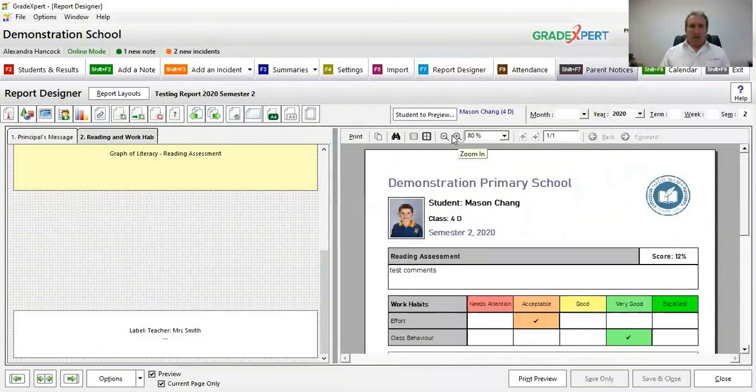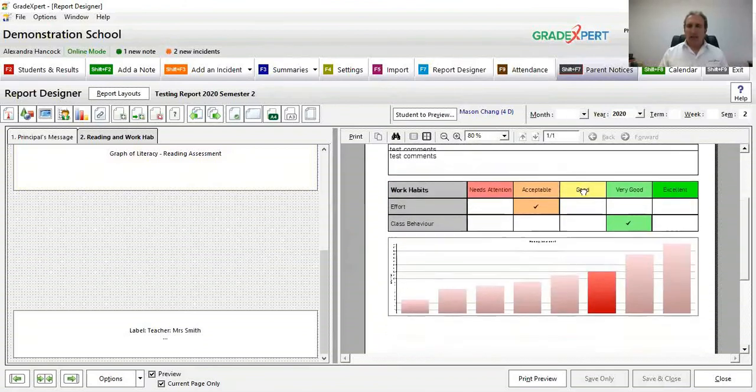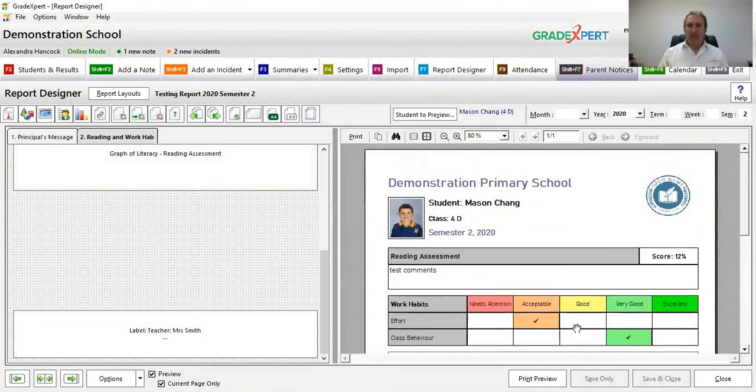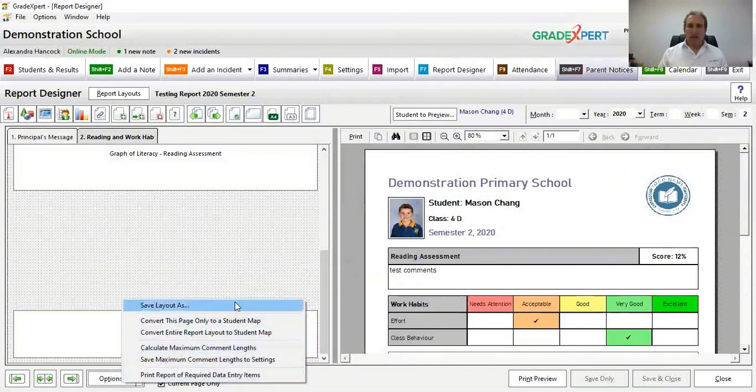So lots of stuff to look at. One of the useful functions in the report designer is once you've designed your report, you can actually convert this automatically to a student map for data entry. And that's very easily done once you've got your report up by clicking this options button in the bottom of the screen. And you have a number of options here that say save layout as, which lets you create a duplicate of this report under a different name, or convert this page or the entire report to a student map.